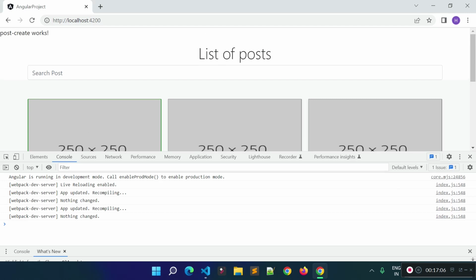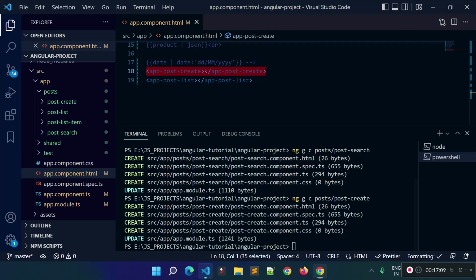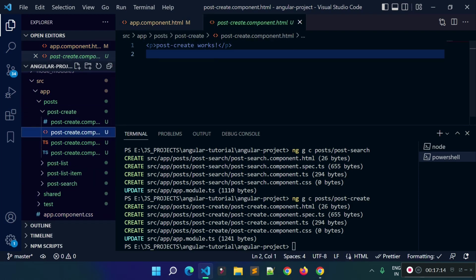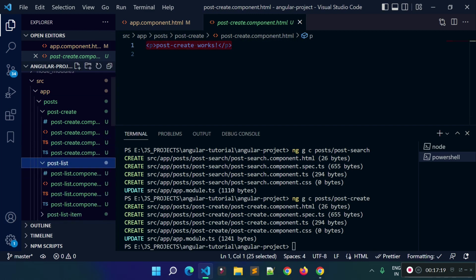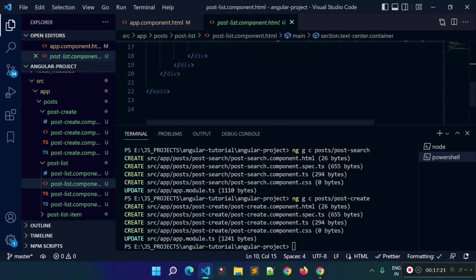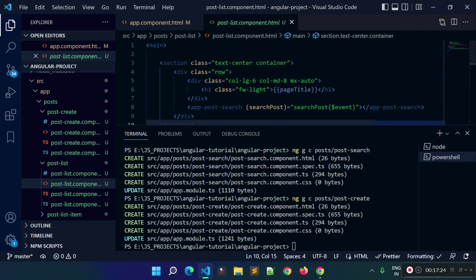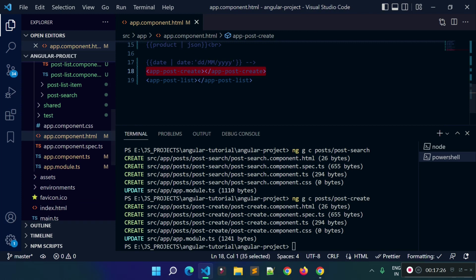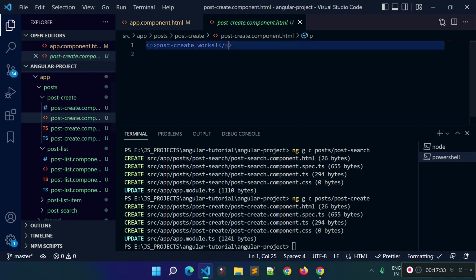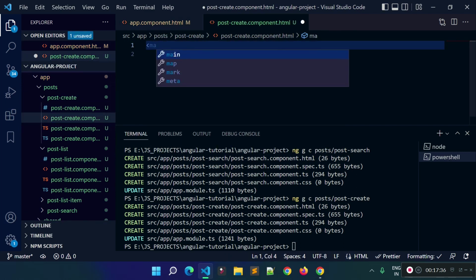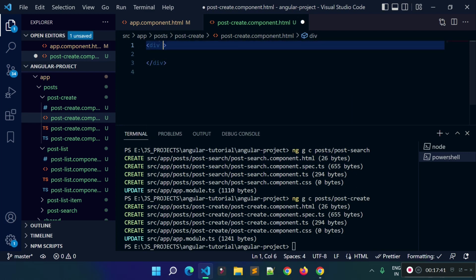Let's refresh the browser. You see we have this text here. Now I'm going to add one button inside our post create component. So let's open our post create component HTML file. Let's use only one div, and let's add a class called container.